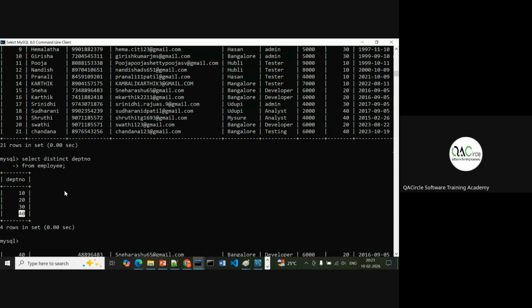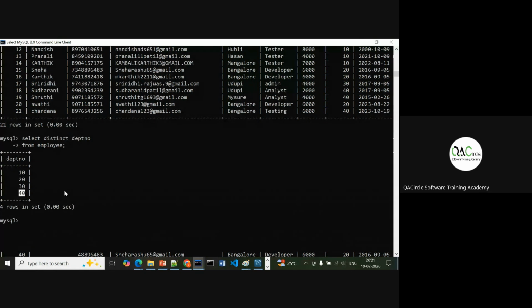Is that executed properly? Yes, ma'am. Basically, the distinct clause will remove the duplicate data in the column. So the distinct clause is always applicable only on the column name, not on the rows of the data. Clear, everyone?